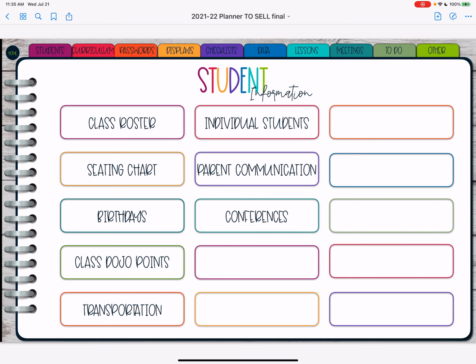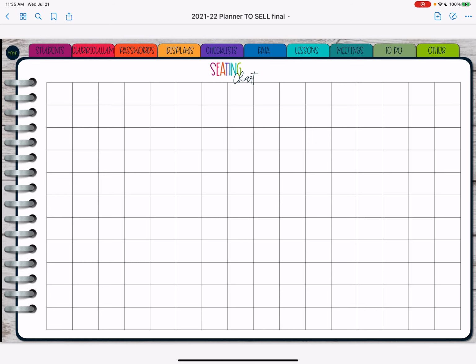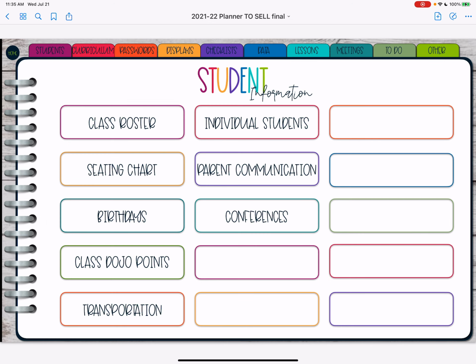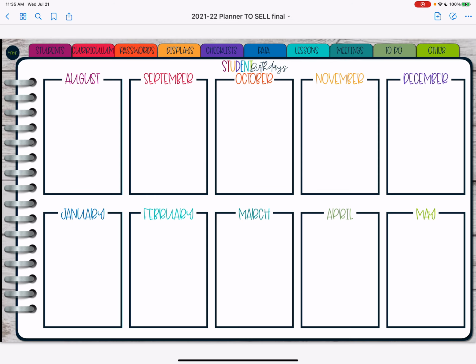If you click on that, now each one of these bubbles throughout the whole planner, they are all linked to different pages. So for instance, if I wanted to go to the seating chart, I would click on seating chart and it would take me to my seating chart. I can go back up to the tab Students and then choose something else like the birthdays, and this is where I can write my students' birthdays. So all of the tabs are linking.